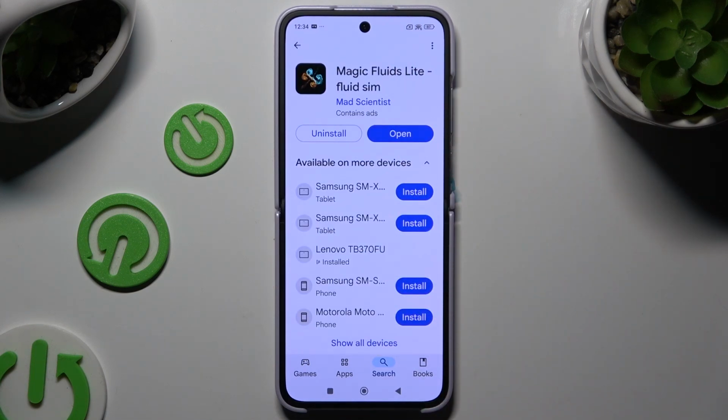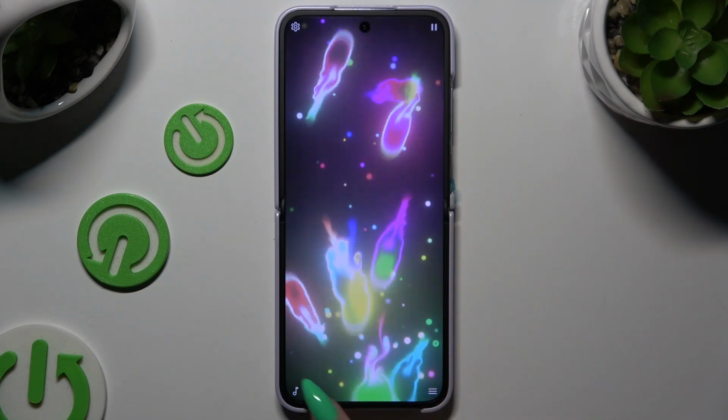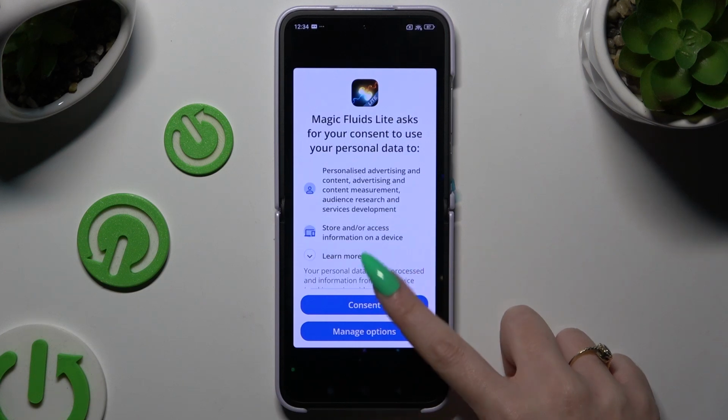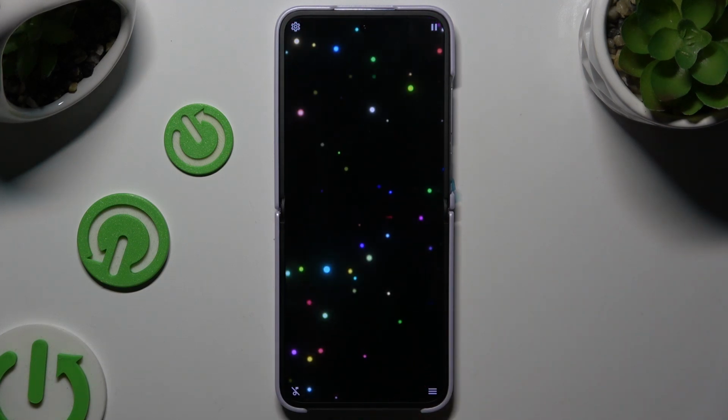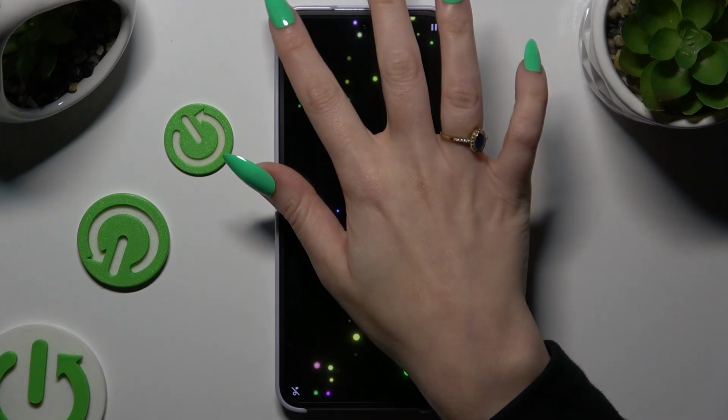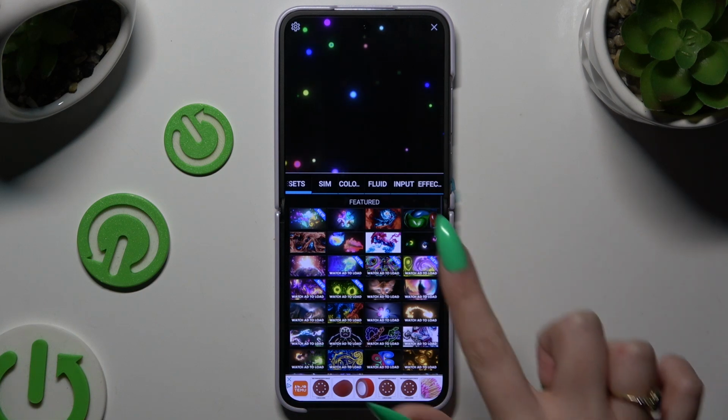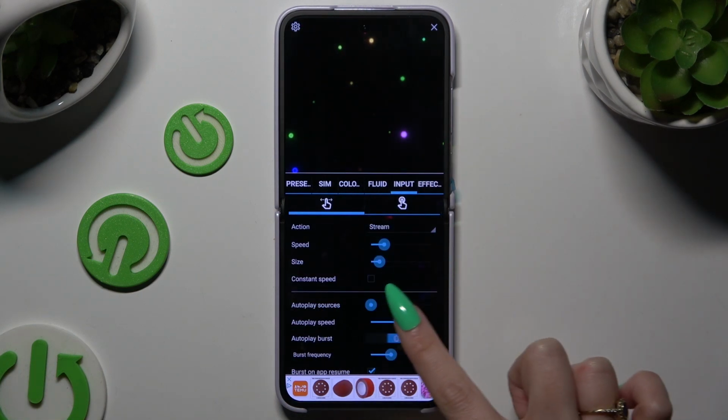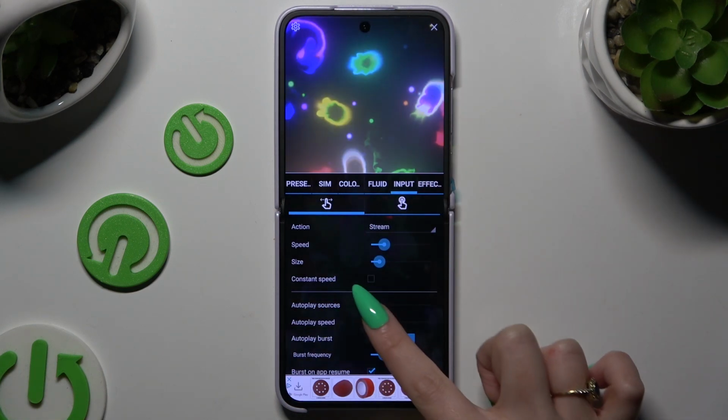When it's ready, launch it, and to mute the music, hit consent and tap at the bottom left corner. Then to manage wallpaper settings, click on the top left corner. Operate all of those options however you want to.